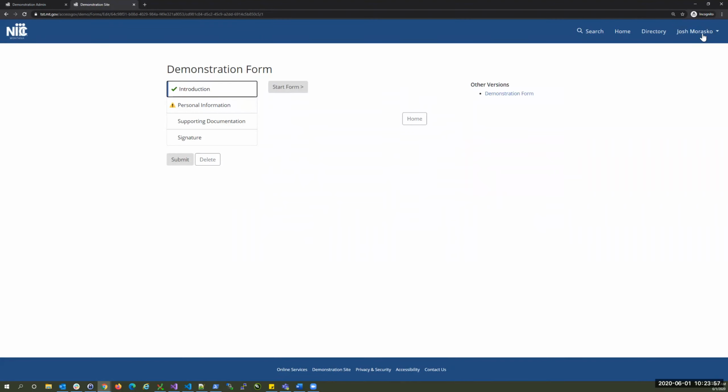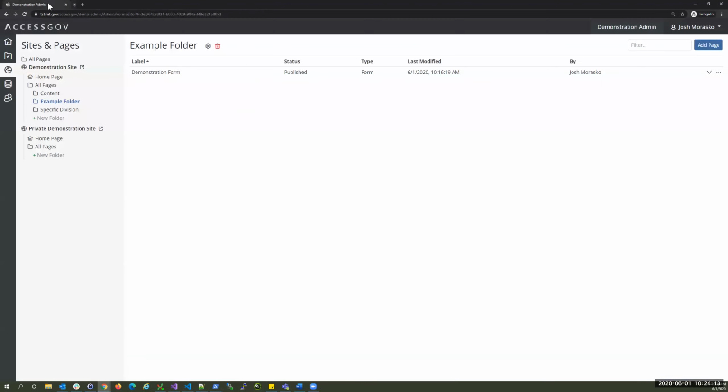Does anybody have any questions on the versions piece? As Jason said, this is brand new, so if there's anything that you need further clarification on, feel free to ask. Okay.